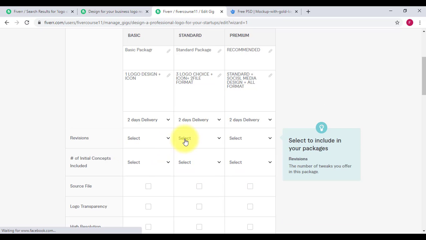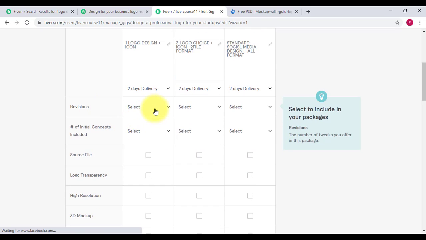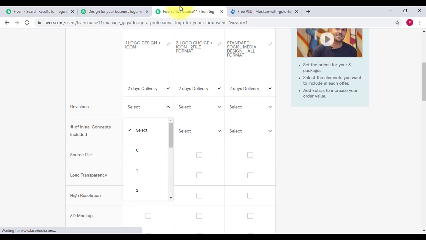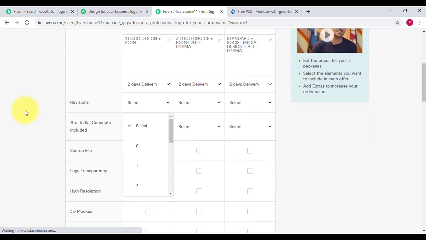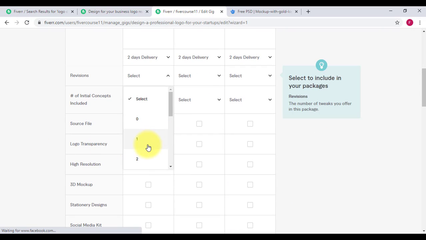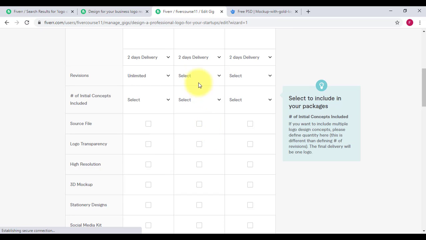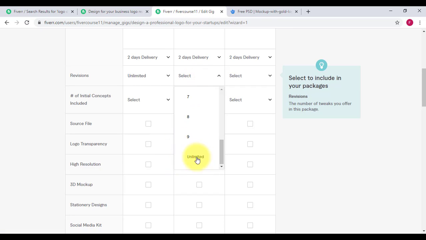Okay, so then the next one is revision. Revision simply means if you deliver your service to your client on Fiverr and the client is not satisfied with the service, the revision means the number of revisions you are able to offer under the basic. But for a newbie on Fiverr, I will recommend you put it as unlimited for all the packages. Just put it as unlimited because that will give you the upper hand with customers.